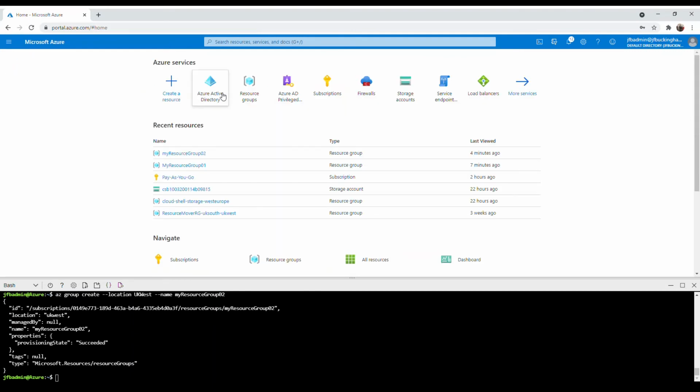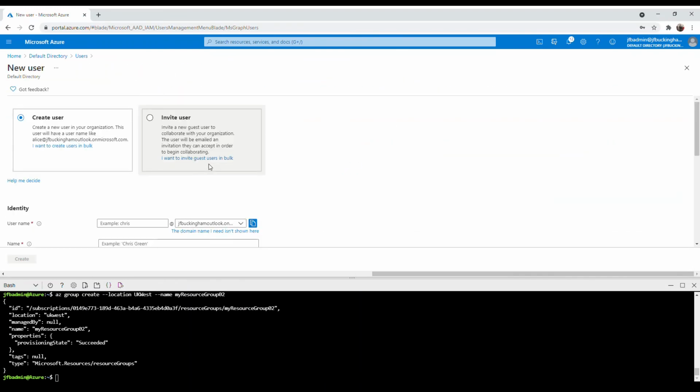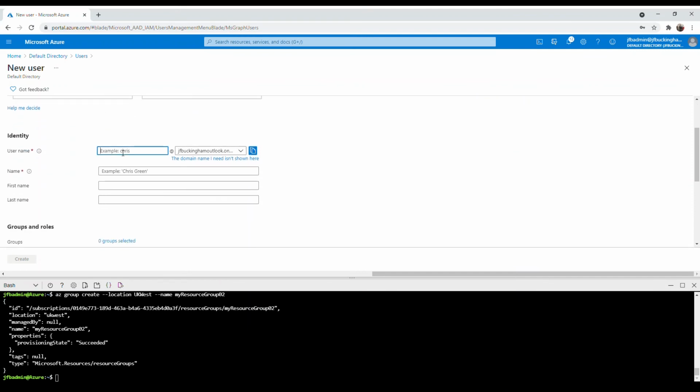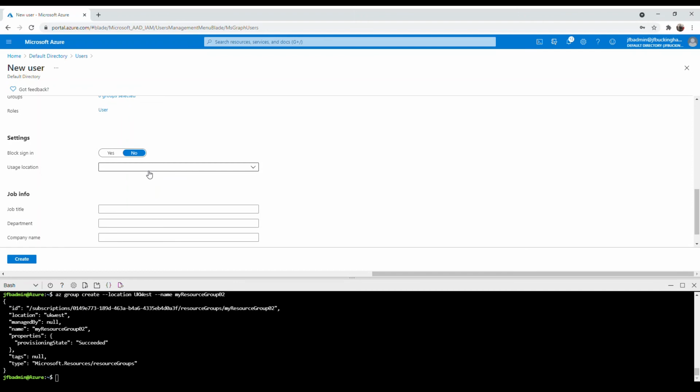So the first thing we're going to do is Active Directory, go into users, and we're going to create a new user. So create a new user, and we're just going to say Joe Blogs with a double G, because I think I've got one of those already. Name Joe Blogs, first name Joe. I'm not quite sure why you have to do this 3 times, but it'll all make sense. Joe Blogs, auto-generate the password, we're not too worried about that. Groups roles, we don't need to worry about that because it's going to be dynamically assigned in the next step. So block sign in, usage location, we don't need to worry about.